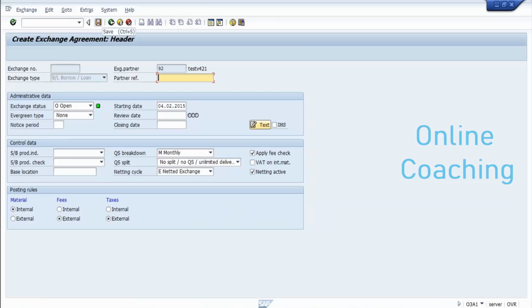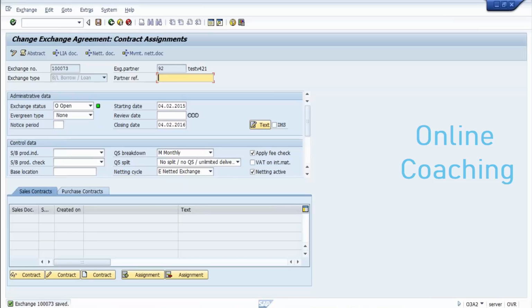Now I will save this agreement. It is asking for your closing date. I will give it 1 year. Save it. Now see the system. It gets saved. At the bottom you see there is a message: Exchange 100073 has been created.